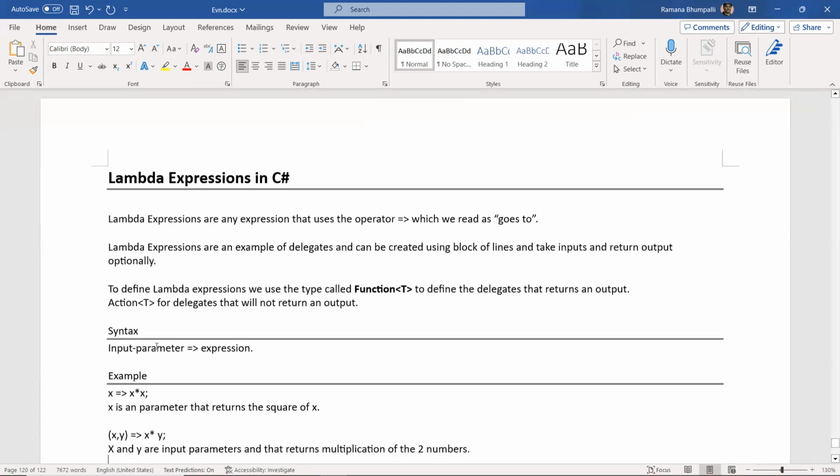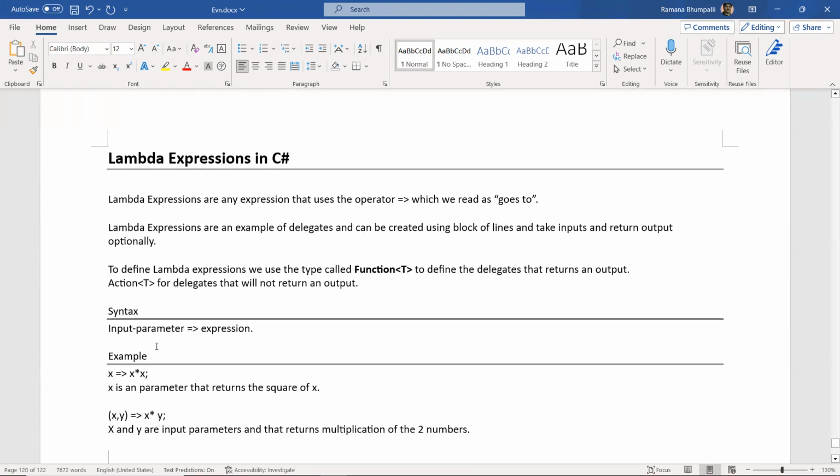So lambda expressions are expressions that use the operator called equals greater than symbol, which we call goes to. Lambda expressions are kind of delegates which take input and return output. To define a delegate using lambda expressions, we use Func of T and Action of T. Func of T takes input and gives an output, but Action of T is not going to return any output, and we use it only when you have multiple lines in your function body.